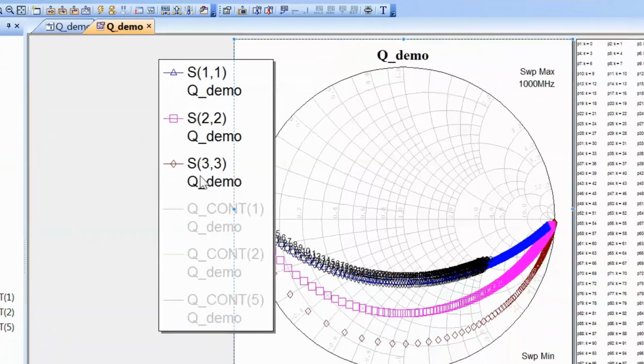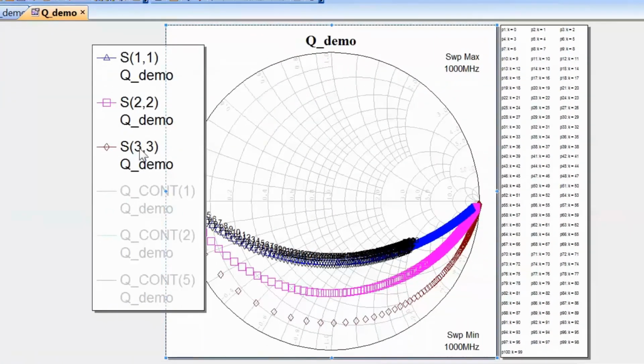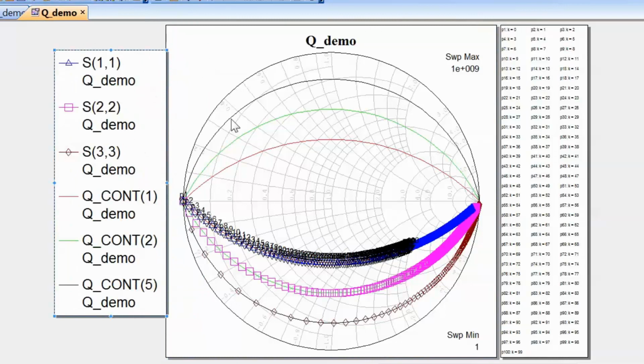But you can say, well, I can't see anything else on there. Well, the simple thing is that because this is considered a measurement, you have to simulate to be able to see it. So if we just simulate now, you can see that you've got your Q contours both on the top half of the chart and on the bottom half of the chart. You can see how they overlap the ones that we worked out ourselves.